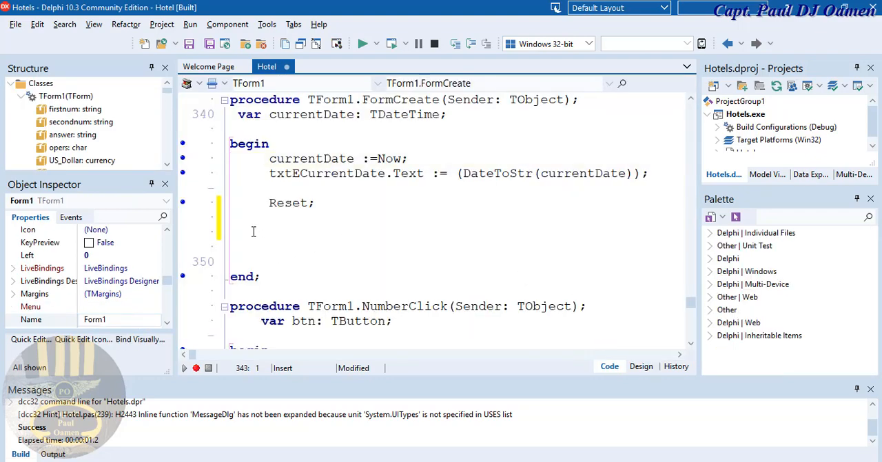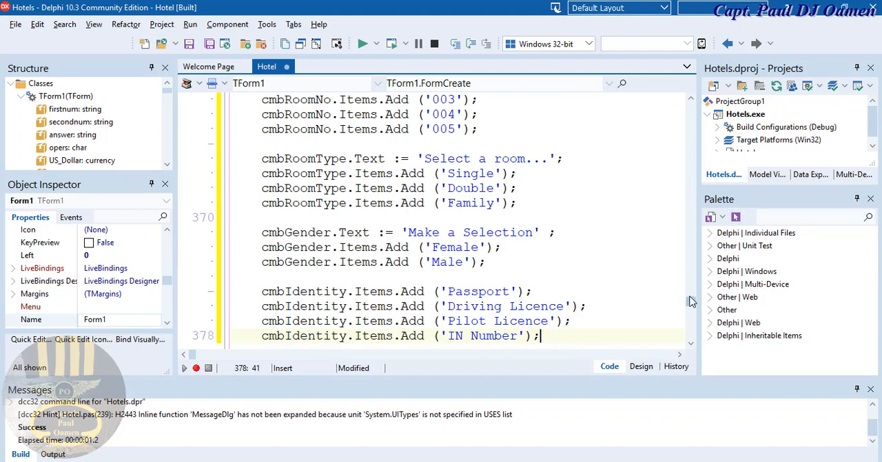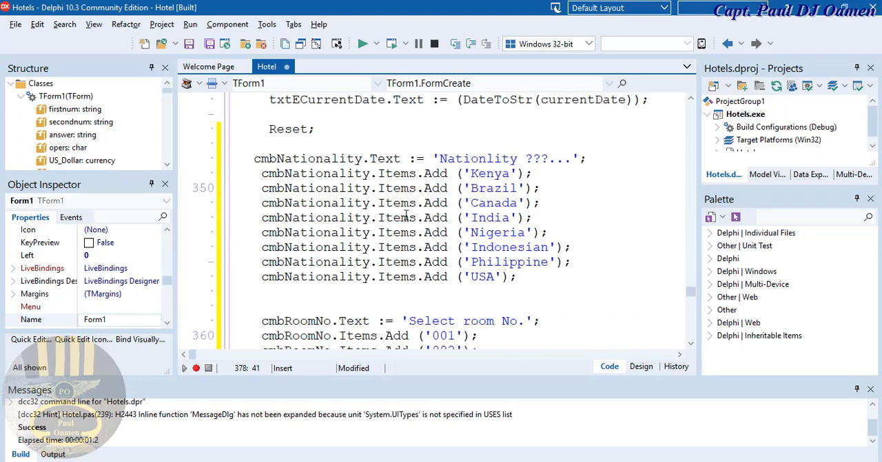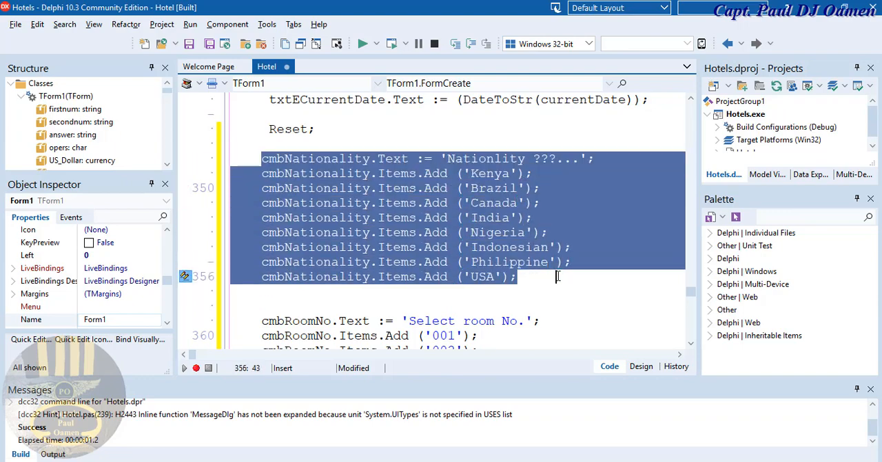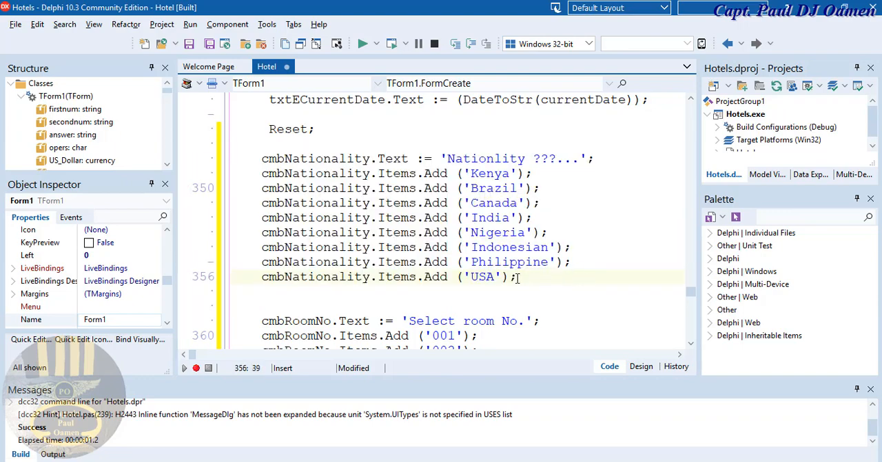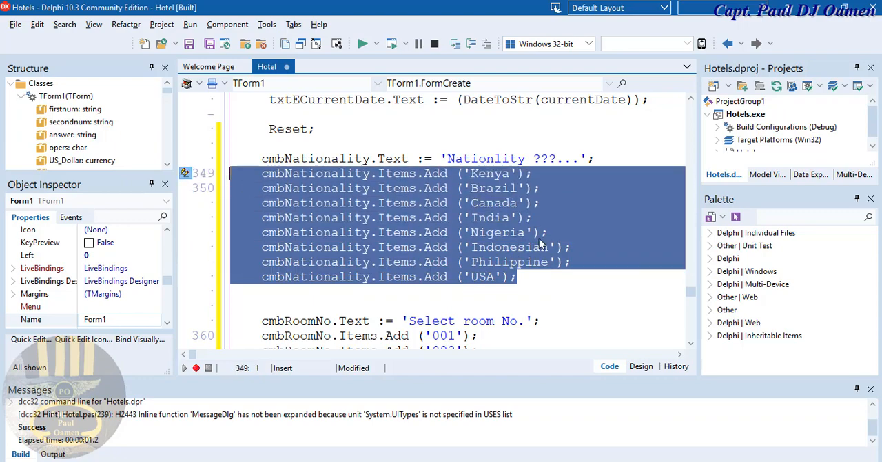There, right underneath here. I'm going to have to speed that up. There we go. So take it from the top. Nationality, those are the samples of the countries that I've added. You can add as many as you like.